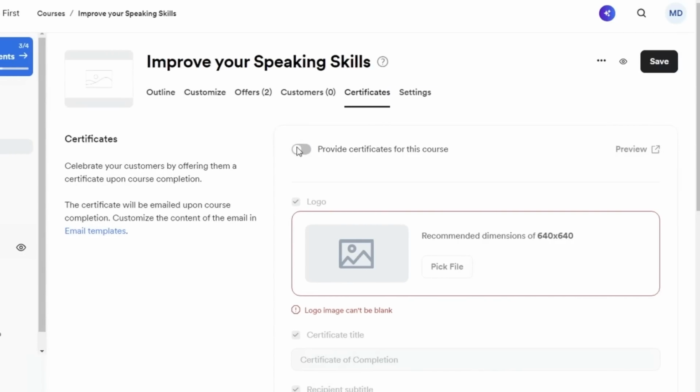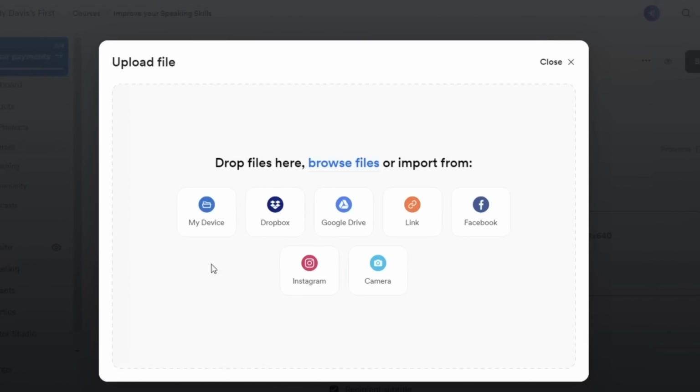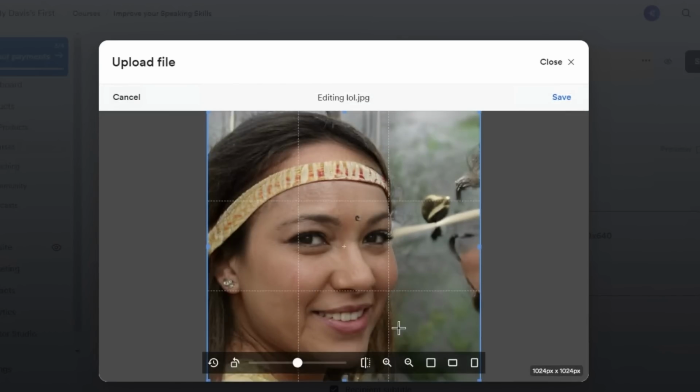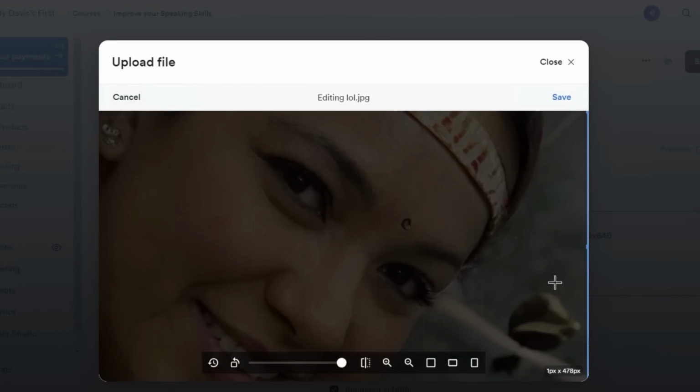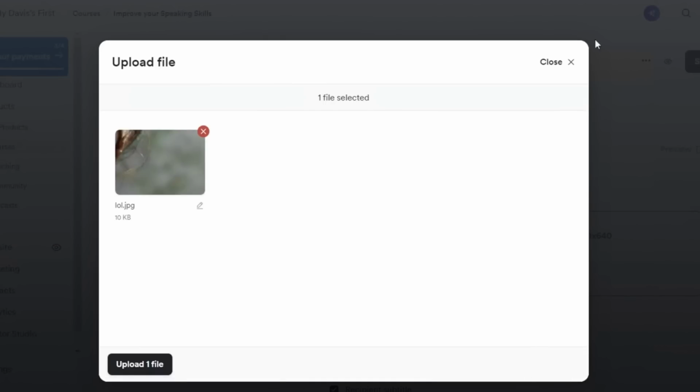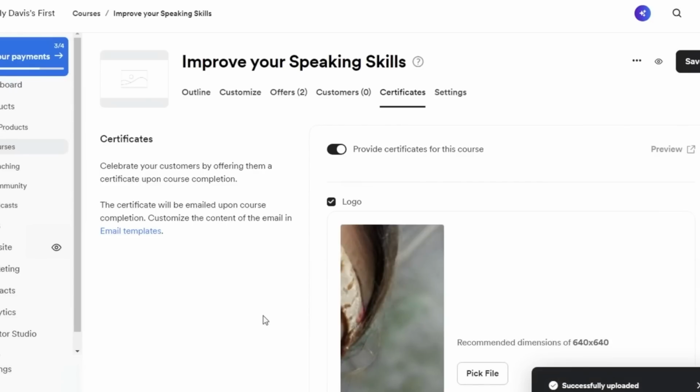For certifications, just click on certifications under the course title, then tick this option to provide certificates for this course. For providing certificates, you do have to add a logo. So go on ahead and link your logo or upload it from your device. Let's say this is our logo, and I'll just upload the logo over here like so. And I'll click on save over here. I'll just use this as a reference image, and then I'll click on upload file over here.